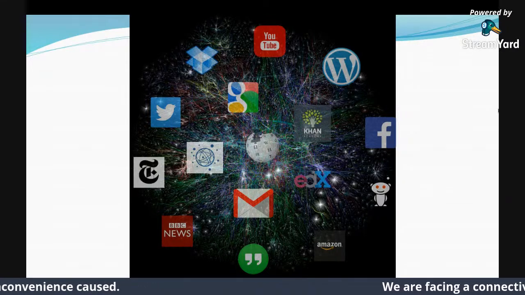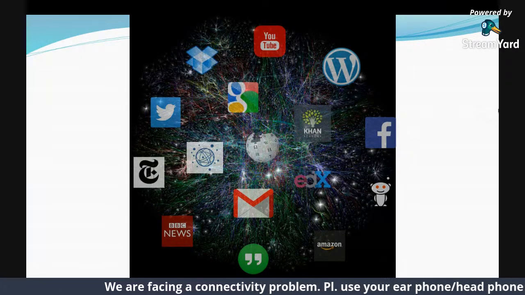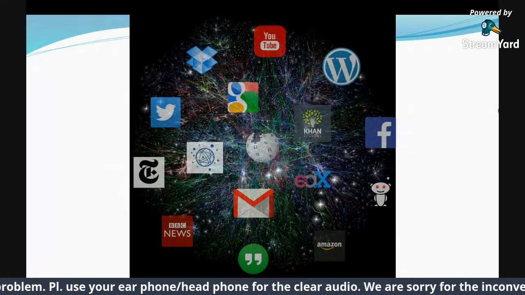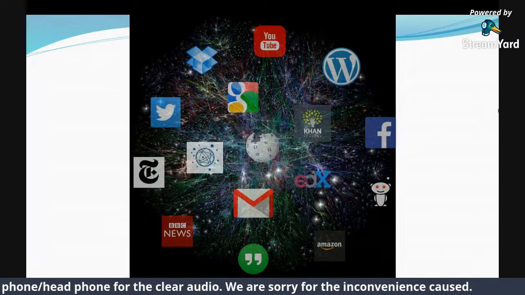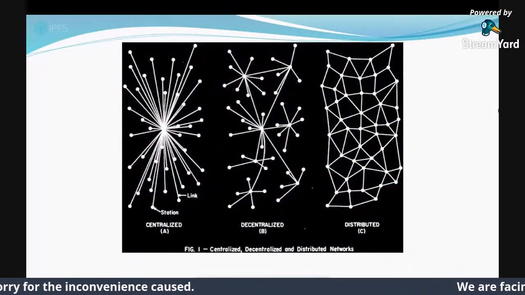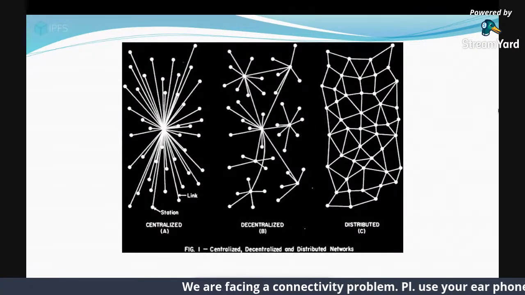It's content based addressing. Content based addressing is nothing but the hash being created based on the content. So whenever there is a change in the data, there will definitely be a huge difference in the hash value. This one we have already seen: centralized, decentralized, and distributed.